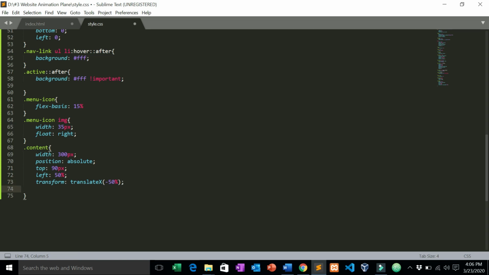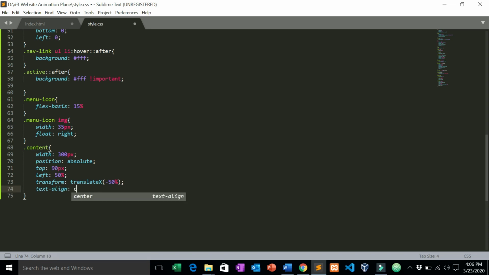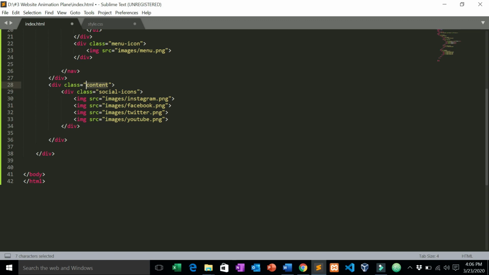Next we need to add some text align center. We'll also add some z index 2 and give it. Let's copy this class again, social icons.